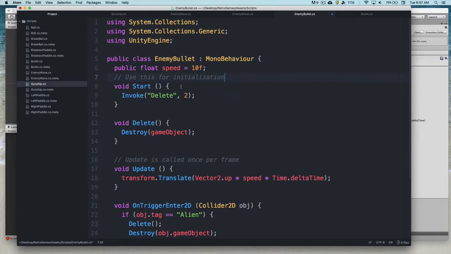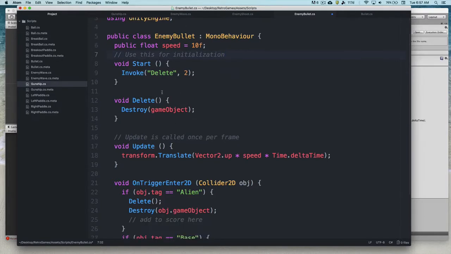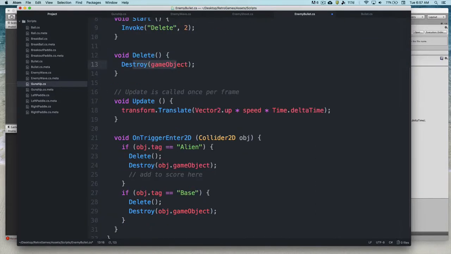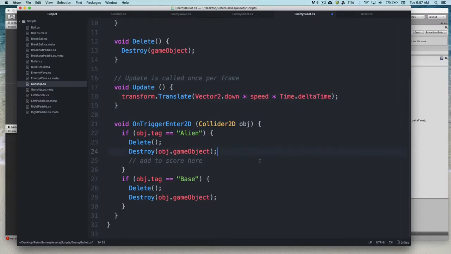and now kind of go through the script. Okay, what am I going to do? Well, if you think about it, we're still going to delete ourselves, but now instead of vector2.up, we're going to go down, and also for the obj.tag, we're not going to hit the alien anymore because the alien shoots the bullet basically. Instead, we want to check if the tag is the player.